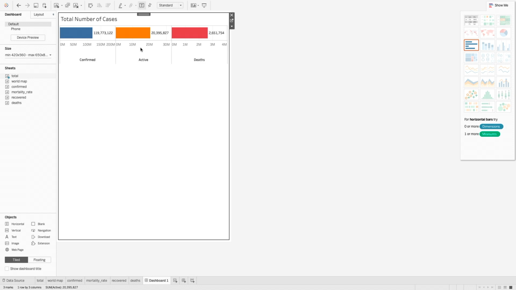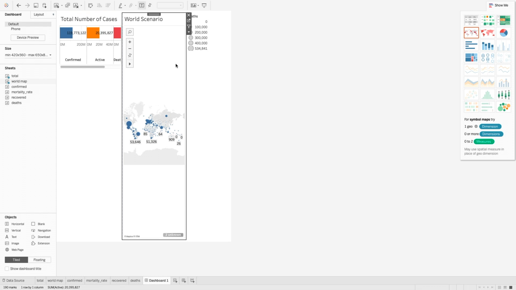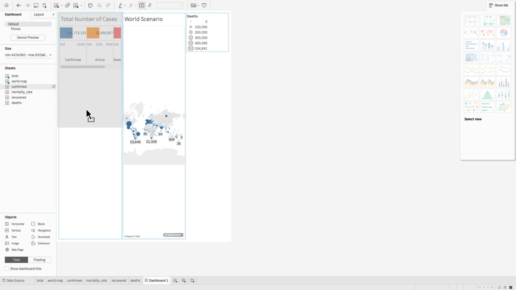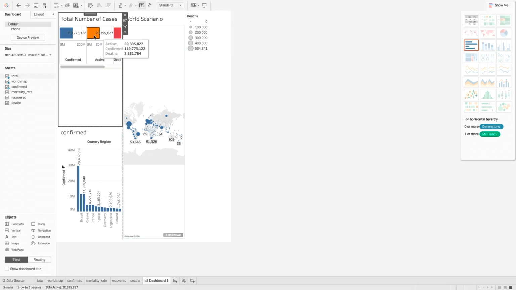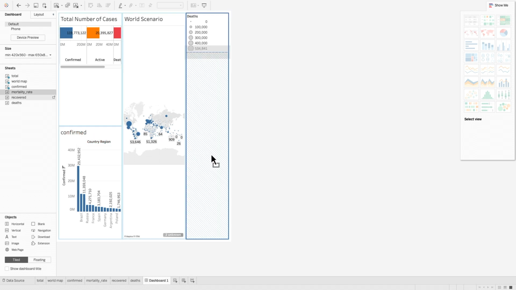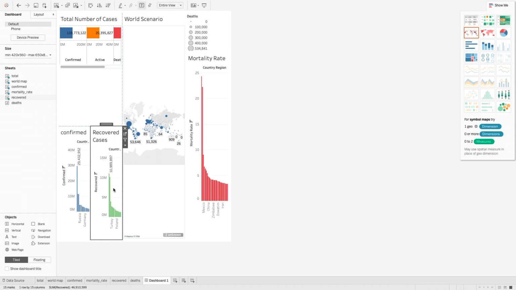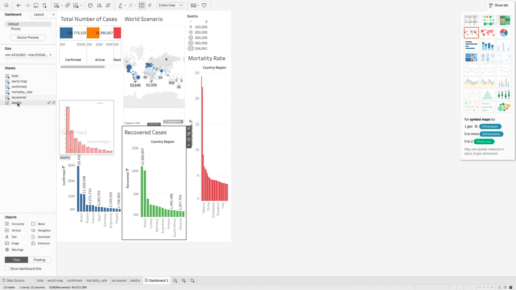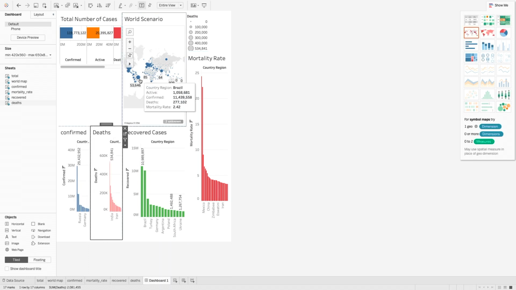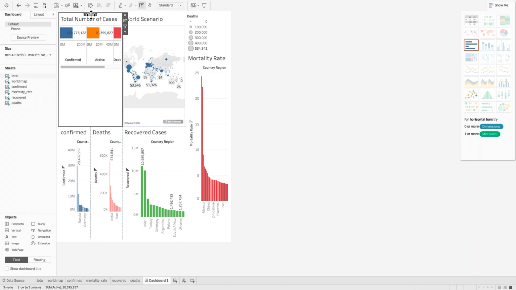You pick up the totals and you put it, let's say, on the top. Then you pick up the world map, you put it over here. You can actually change the shape, so let's put confirmed cases as well. Okay, click on this one. I want this on the top. Mortality rate, put it over here. Recovered, put it over here, and deaths, put it over here. So now I simply need to position these, so that takes a bit of your time.